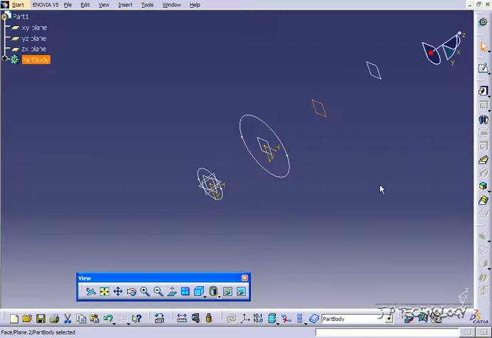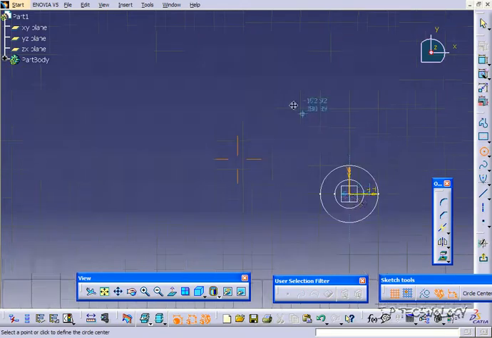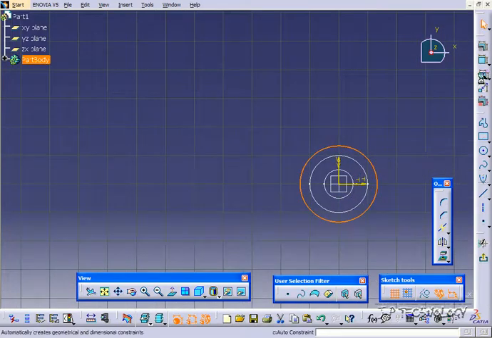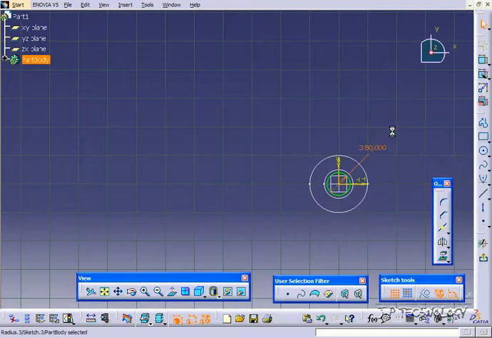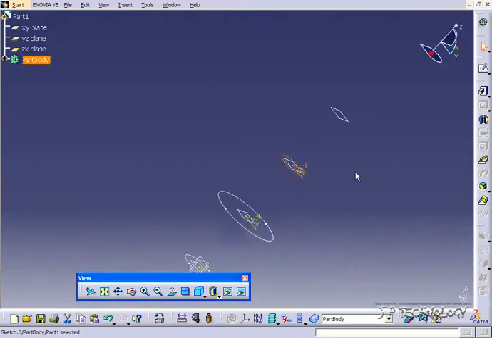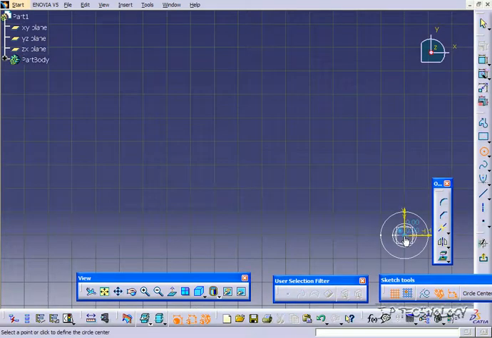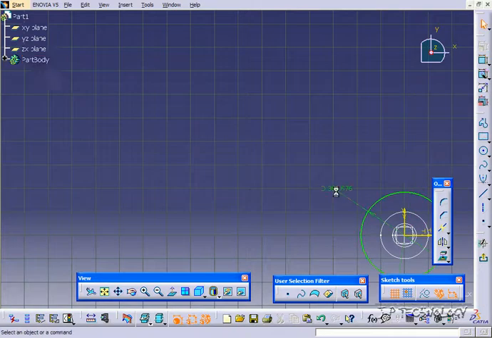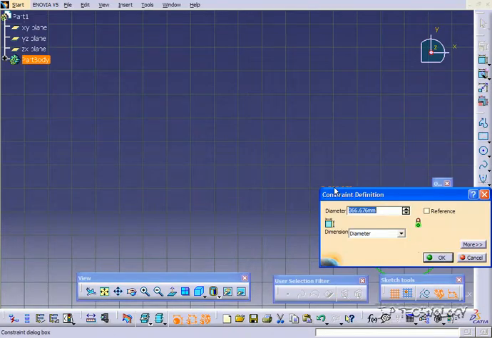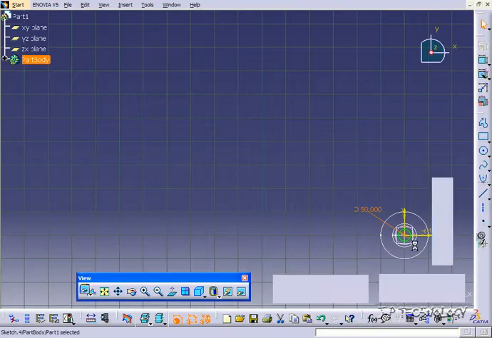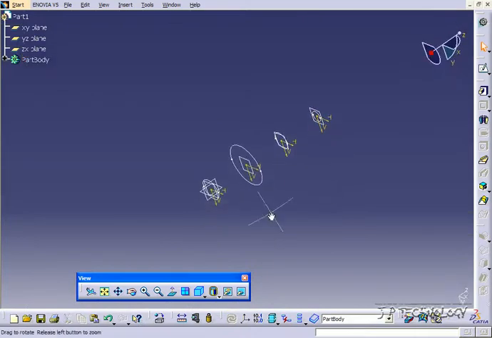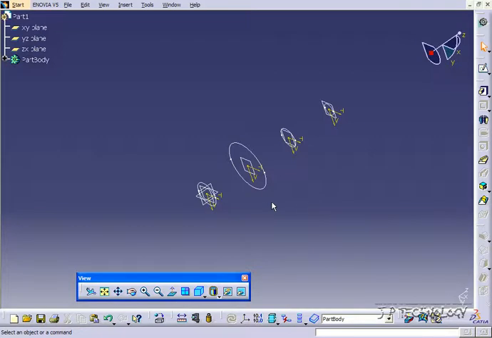We'll do this plane here, the next one. We'll make this one and dimension it to 80. And we'll go back up. And then we'll do the last plane here from the center again. And we'll dimension this one to 50. And we'll go back. So now we have 4 sketches, and we're going to put all of these guys together.